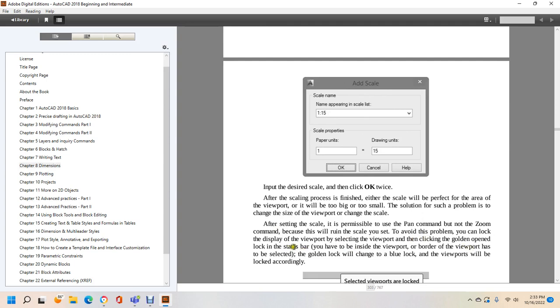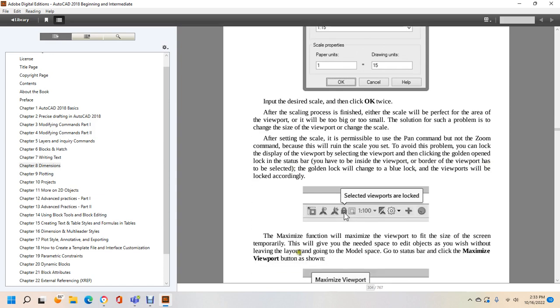and clicking the golden open lock in the status bar. You will have the inside viewport border over the view, and once selected, the golden lock will change to a blue lock. The viewports will be locked accordingly.